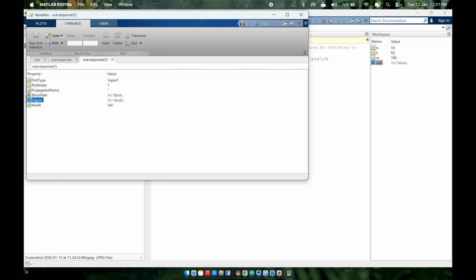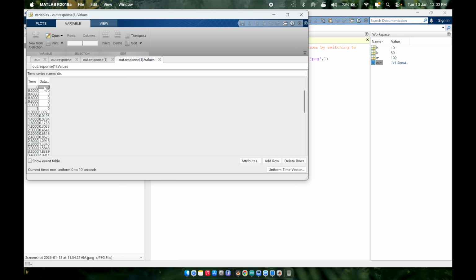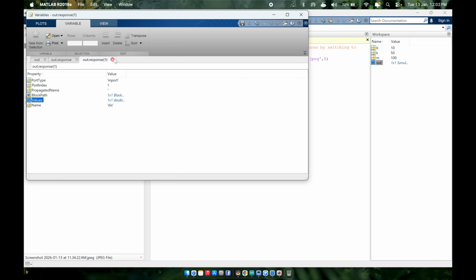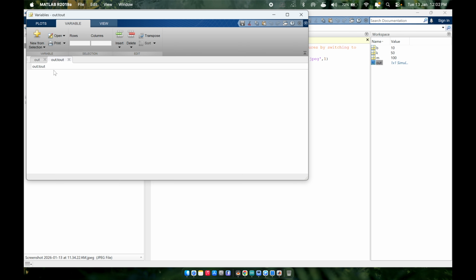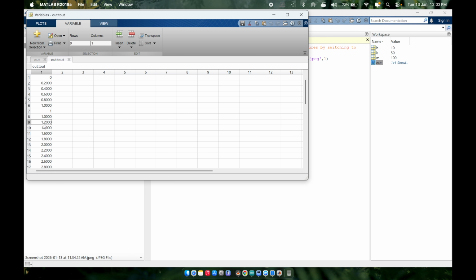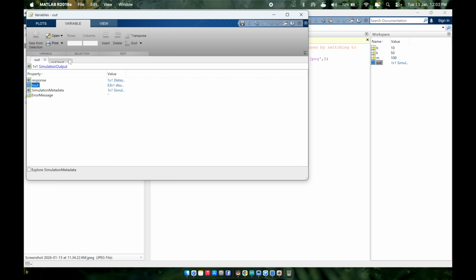Values with respect to time. So individual time you are getting, and along with that you are getting the values. Data means the value over here. And with this, you will also get the time outside. This tout is also the time, the simulation time. Suppose you want to plot multiple variables, then you can do this by using this time variable. So the x-axis will be time and the y-axis will be any of the data that you want to plot.